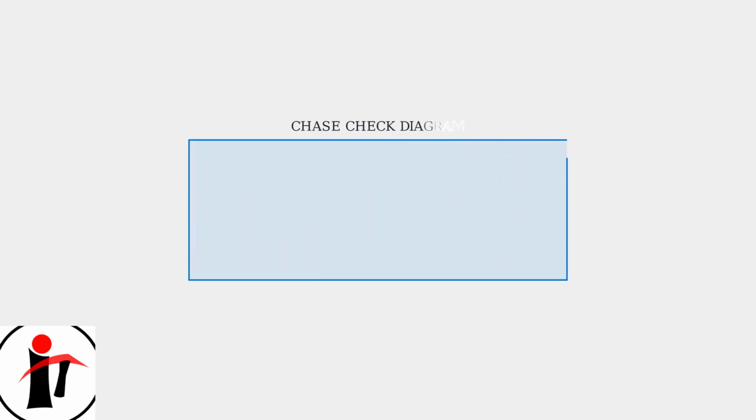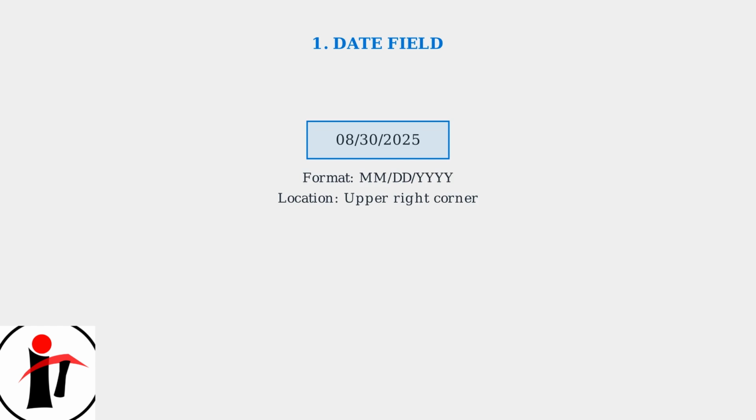Writing a Chase check correctly requires understanding 6 essential fields. Each field serves a specific purpose and must be filled out properly to ensure your payment is processed successfully. First, the date field is located in the upper right corner of your check.